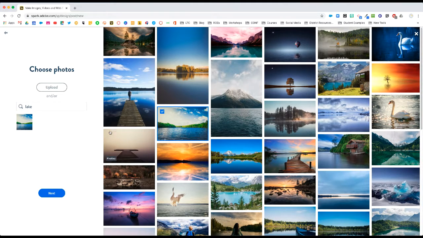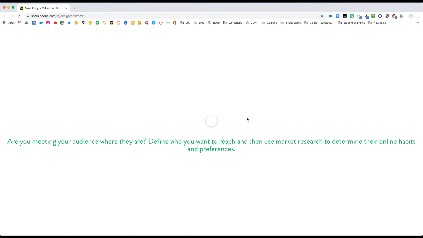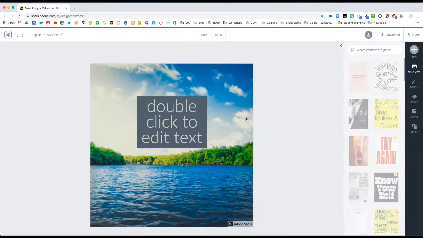If you wanted to create a collage, you can actually select more than one and drop them in and it'll automatically create a collage for you, which is a really cool thing to do with your students. For our purposes, we're just gonna do one. Go ahead and click next. And it's going to create our photo for us and allow us to start customizing it.